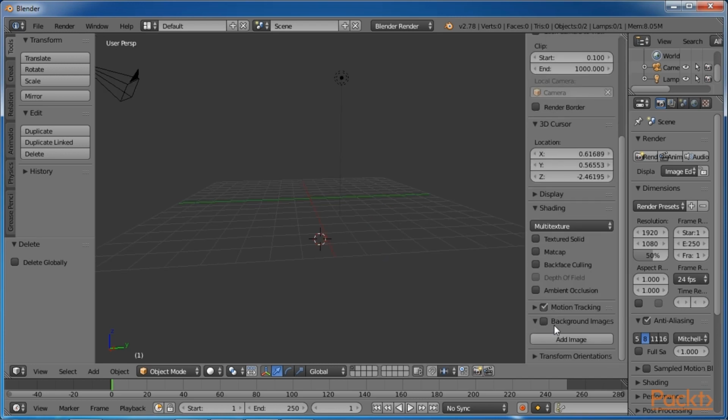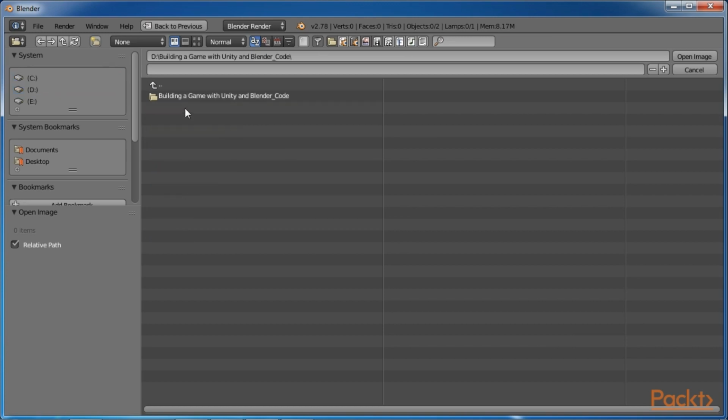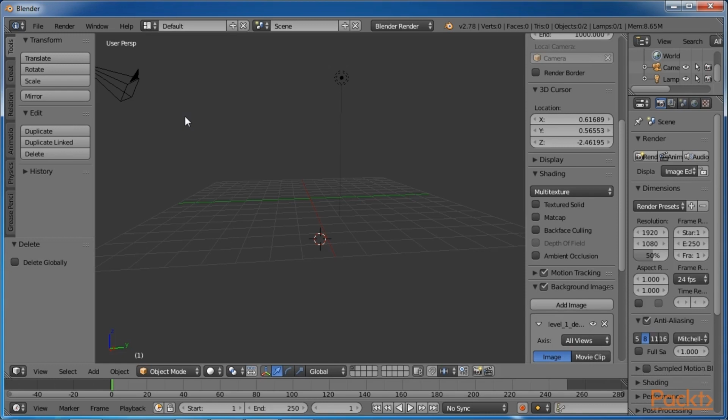To do this, open up the 3D view's Properties panel by pressing N. Scroll down to the bottom and open up the section named Background Images. After this, click on Add Image and open the level layout design we did in Section 1.